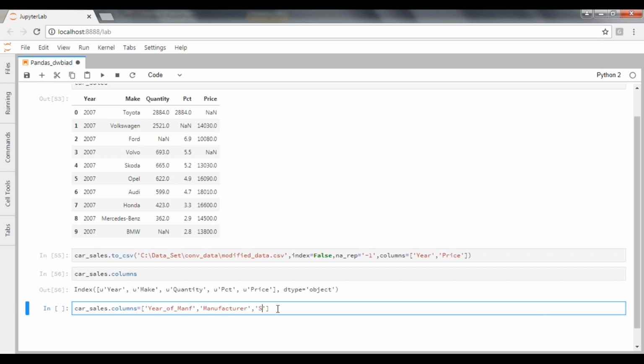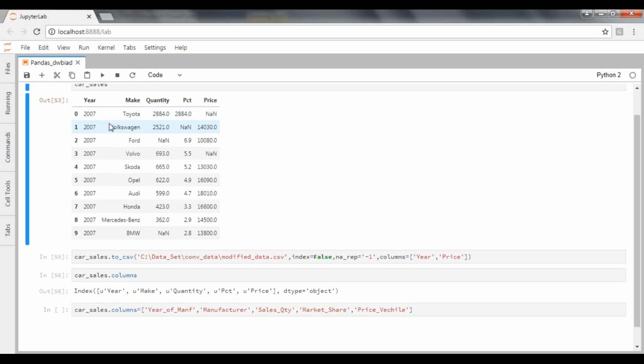Third one, I'm taking it as sales_quantity. Then fourth one, market share. I'm replacing it as market_share. Fifth one, price of vehicle. So I'm passing all those values as the columns to this particular data frame by using a simple function, columns. I'm replacing my data frame's columns by passing the column names, so these column names will override the existing column names.